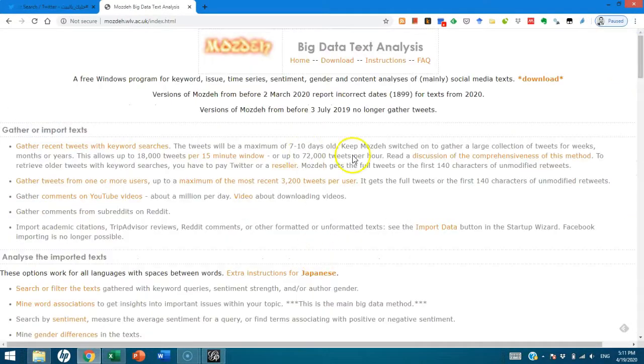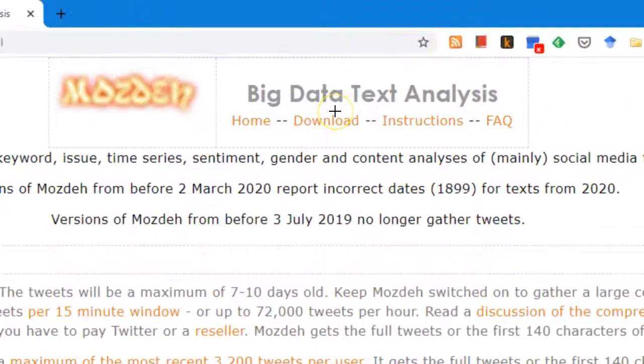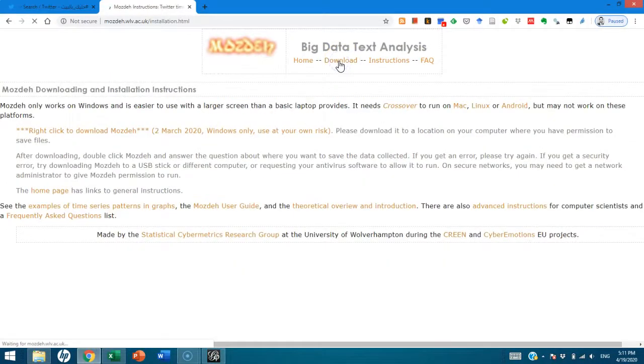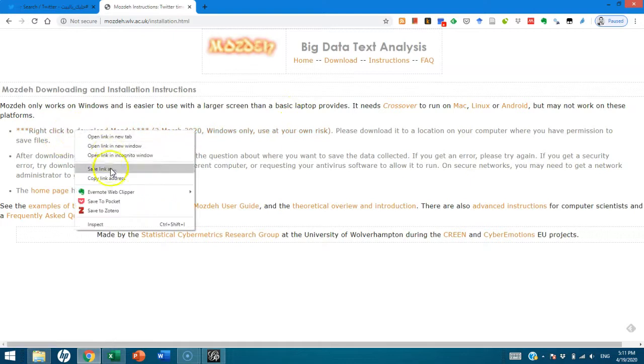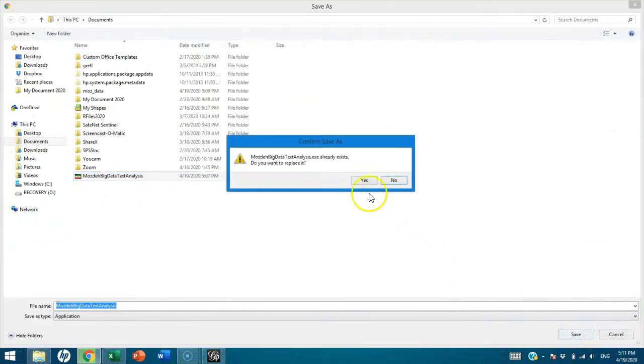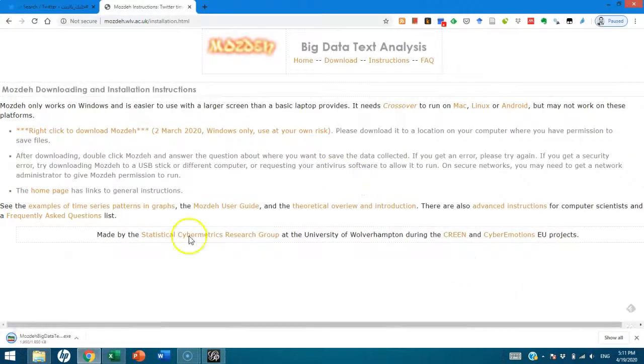Okay, so what you need to do is just click on download. Let's click on the download and follow the steps. I have already downloaded it, but just click on download. It says right click, save as. I will save it again in my documents. Save, replace it, because I have already downloaded it. Then open the folder.